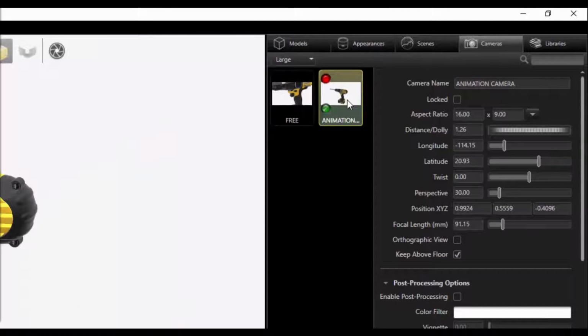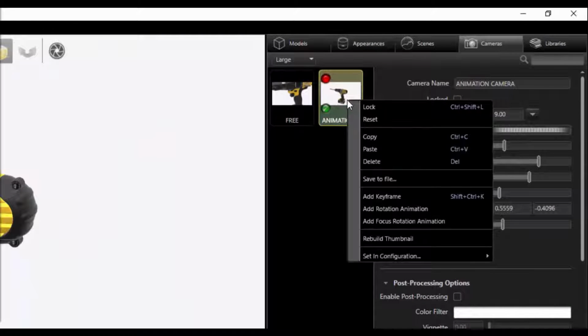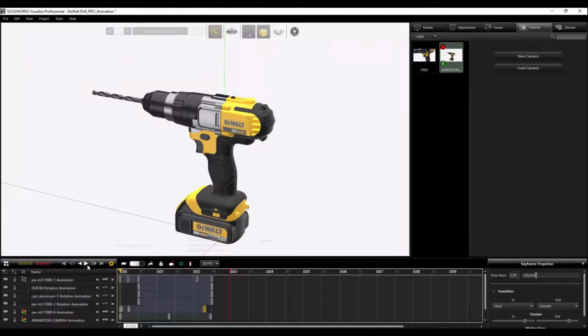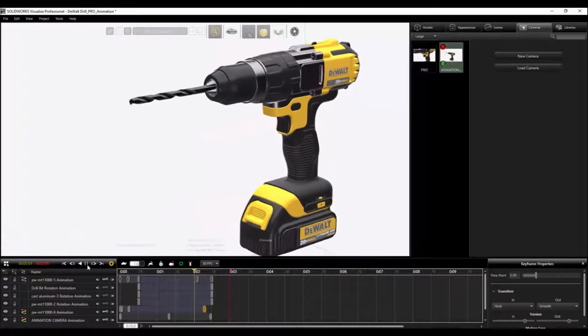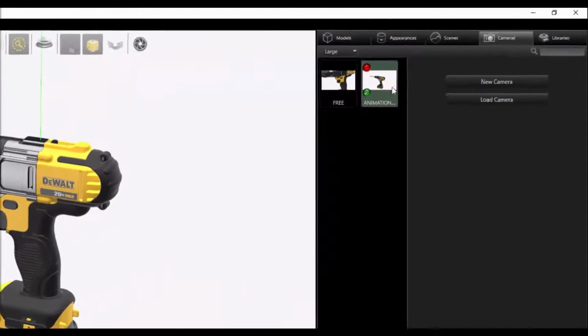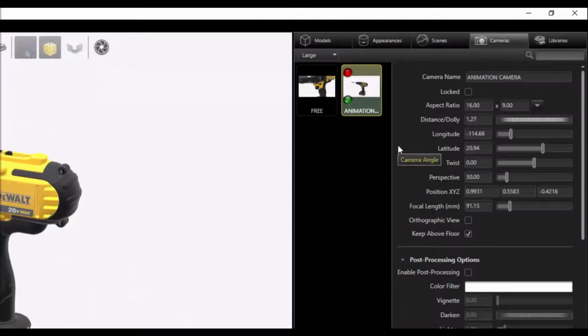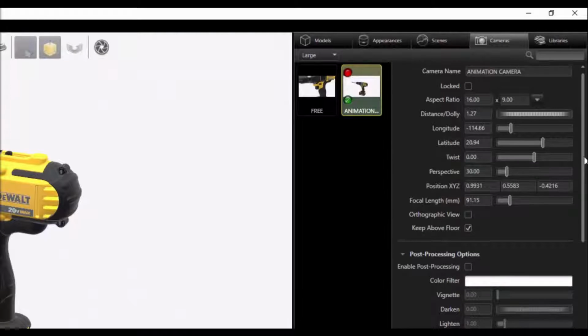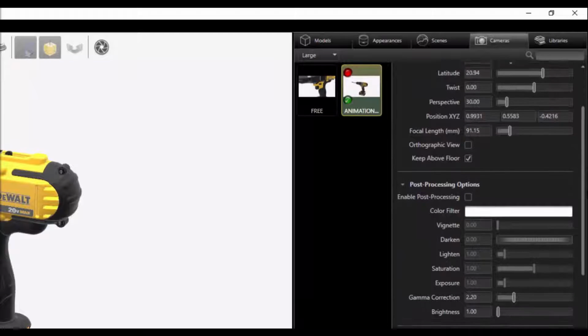To animate a camera, it's very simple. We just right-click and say Add a keyframe. And then that's now all of a sudden told Visualize that that camera is to be animated. And I just move around my model at different positions and say Add a keyframe, just like we did with the actors. It's all the same stuff. We say right-click, Add a keyframe. We can also, for this camera, add post-processing options. That is part of Visualize Professional as well.